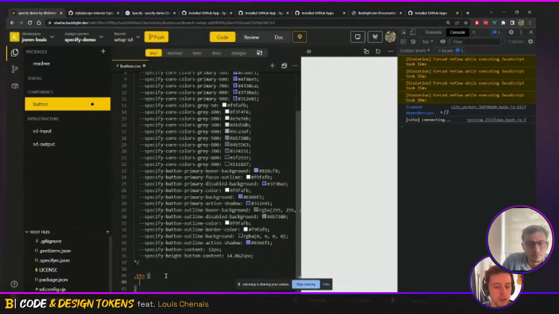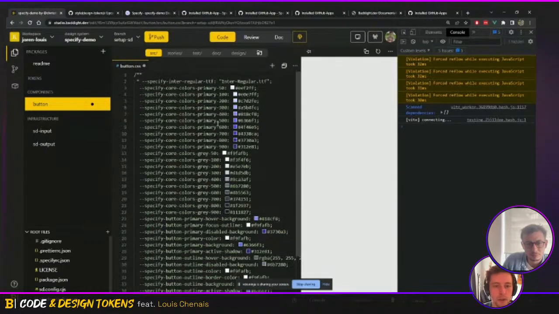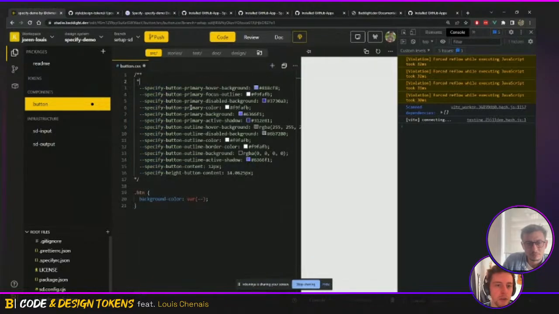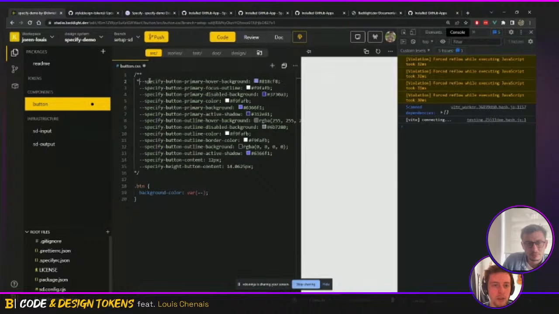So what we'll start with is we'll just make some background color. And what we can do now is we can say our background color should be one of our tokens. So we have, of course, our core tokens, but those are not the ones that we want. We can actually delete those because we're not interested in them. We have specific button tokens. So these are the tokens that we're actually going to use in the CSS file. So we have here a specific button primary hover background. We have our specific button primary background. That's the one that we want here.